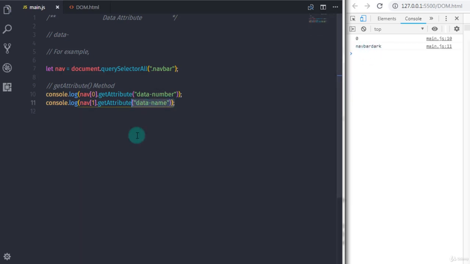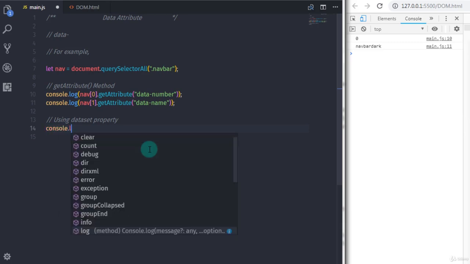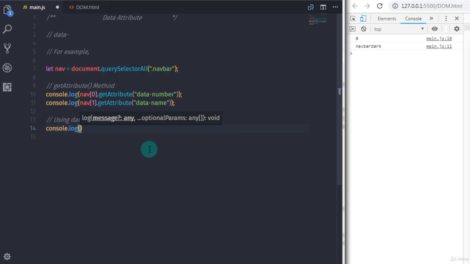To solve this problem, you have a dataset property. Using dataset property, you can get attribute value using attribute name. To read the data attribute, we have dataset property. To get the attribute value, specify dataset property dot the name of your data attribute which you had specified just after the data-, like this.